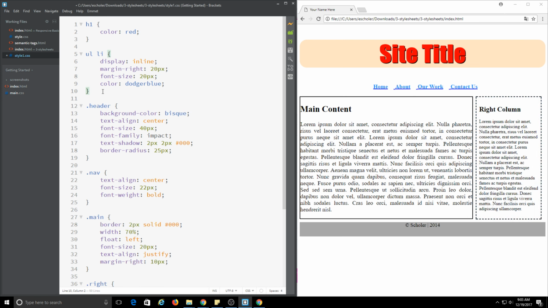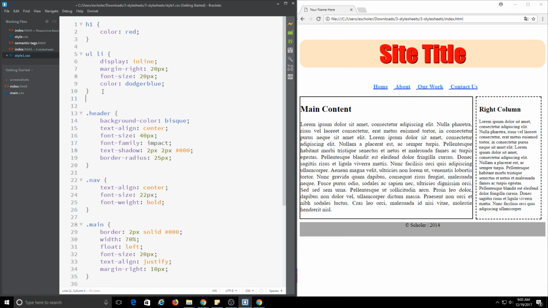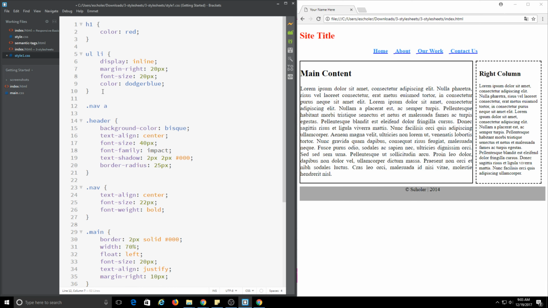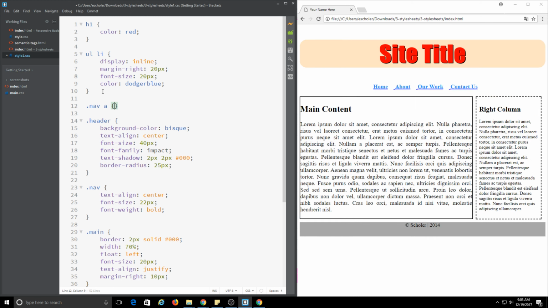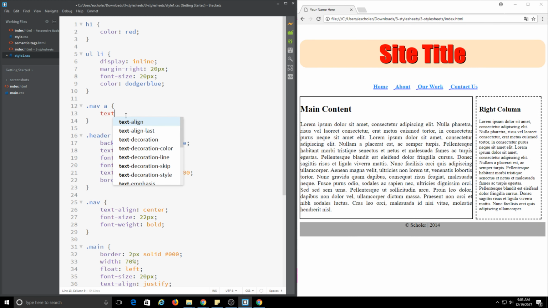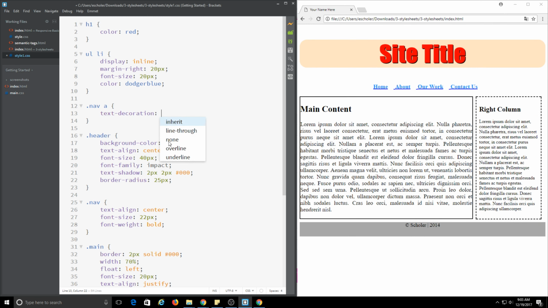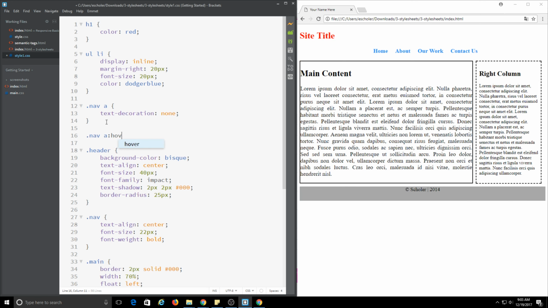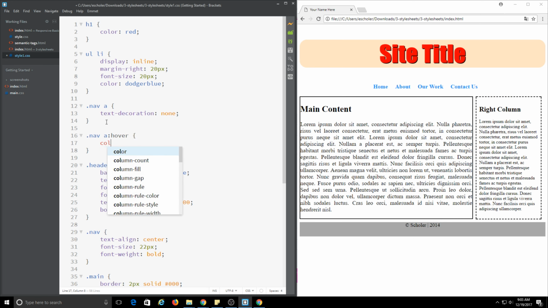So if I come in here and talk to my links and I say anything that's in a nav section and it's a link, I want to text decoration, and let's just say none. All right, get rid of those underlines. And then maybe we also want to do a hover state. So .nav a hover, and I say color aqua or something, or just blue will work fine. So I save that, I hover over them. They should change, but they're not changing.